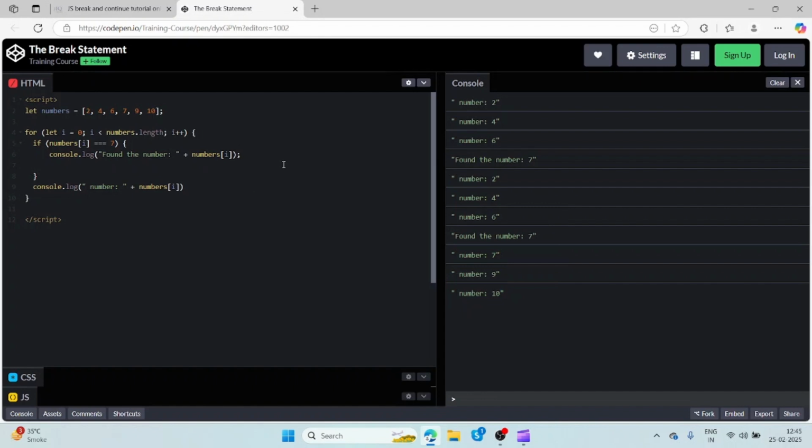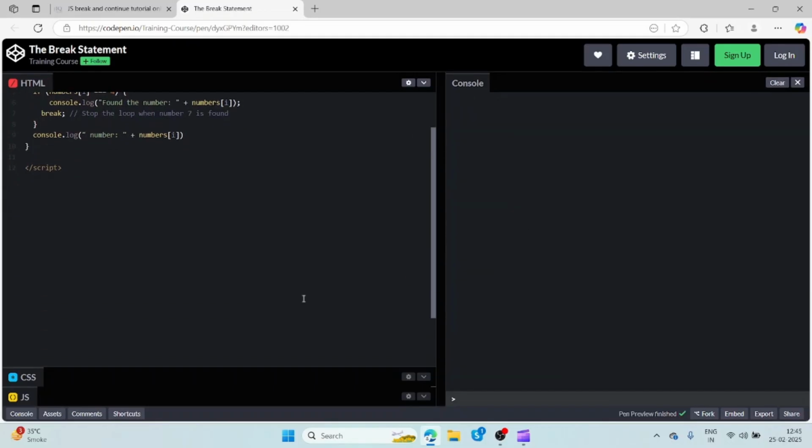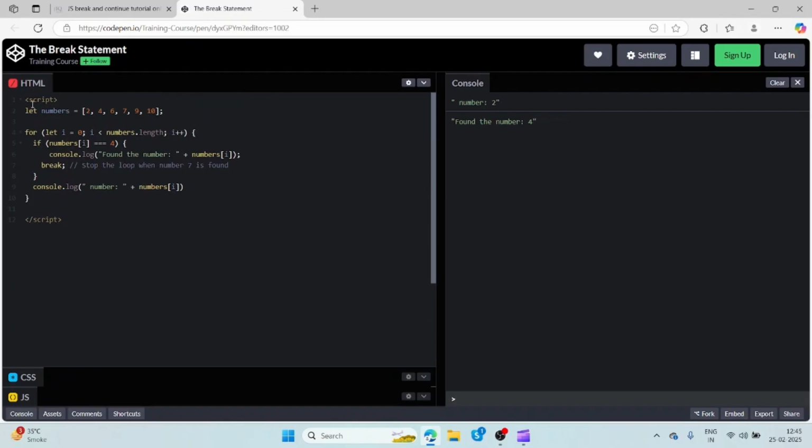Now I'll just do this, and if we write 4 here, you can see that the loop iterates and it finds 2. Then when it finds the number 4, it will print it.